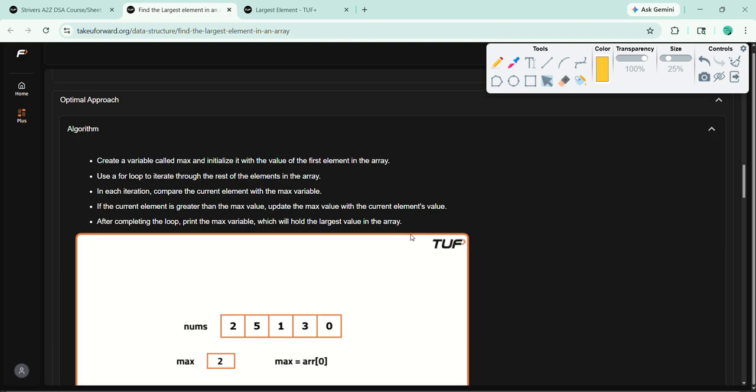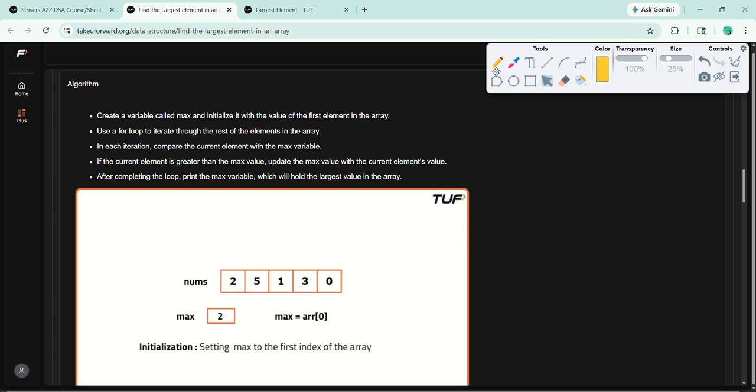And now move toward the optimal approach. So in the optimal approach, what we are doing, we are going to create a variable whose name is max, and initialize it with the value of the first element in the array. After doing this step, we are going to run a for loop from the index i plus 1, because the first index is going to be initialized as the largest element in the variable named max.